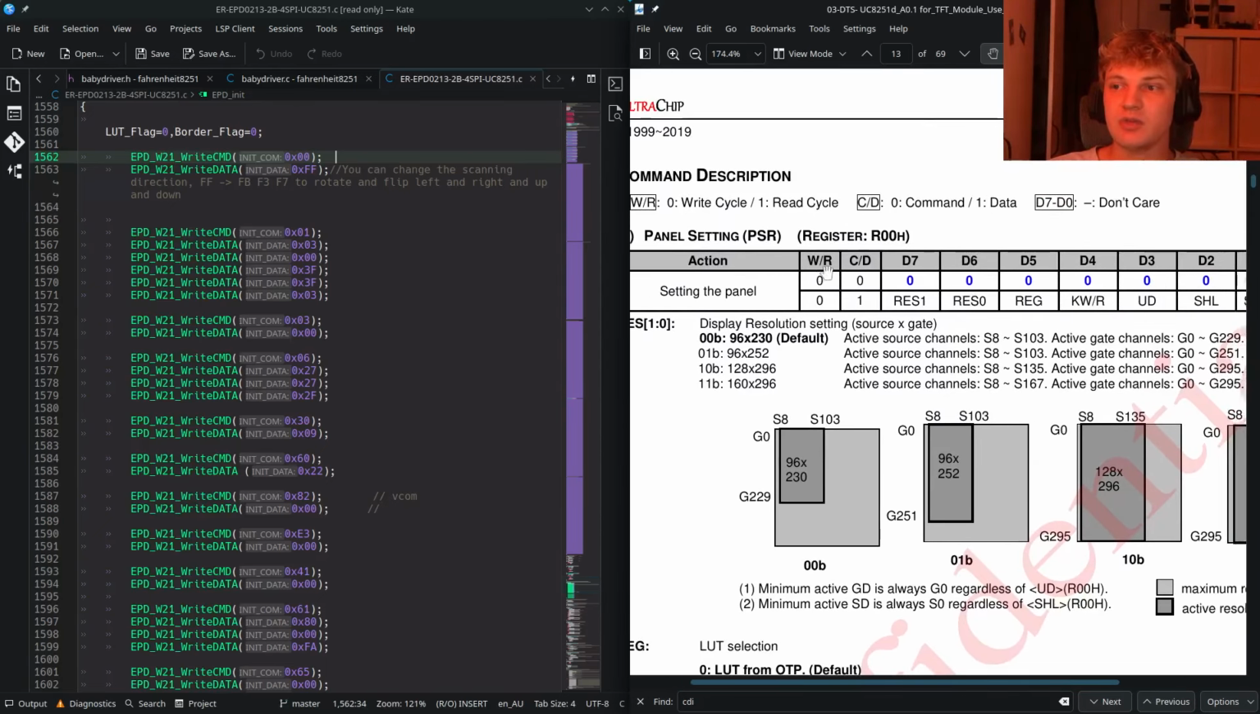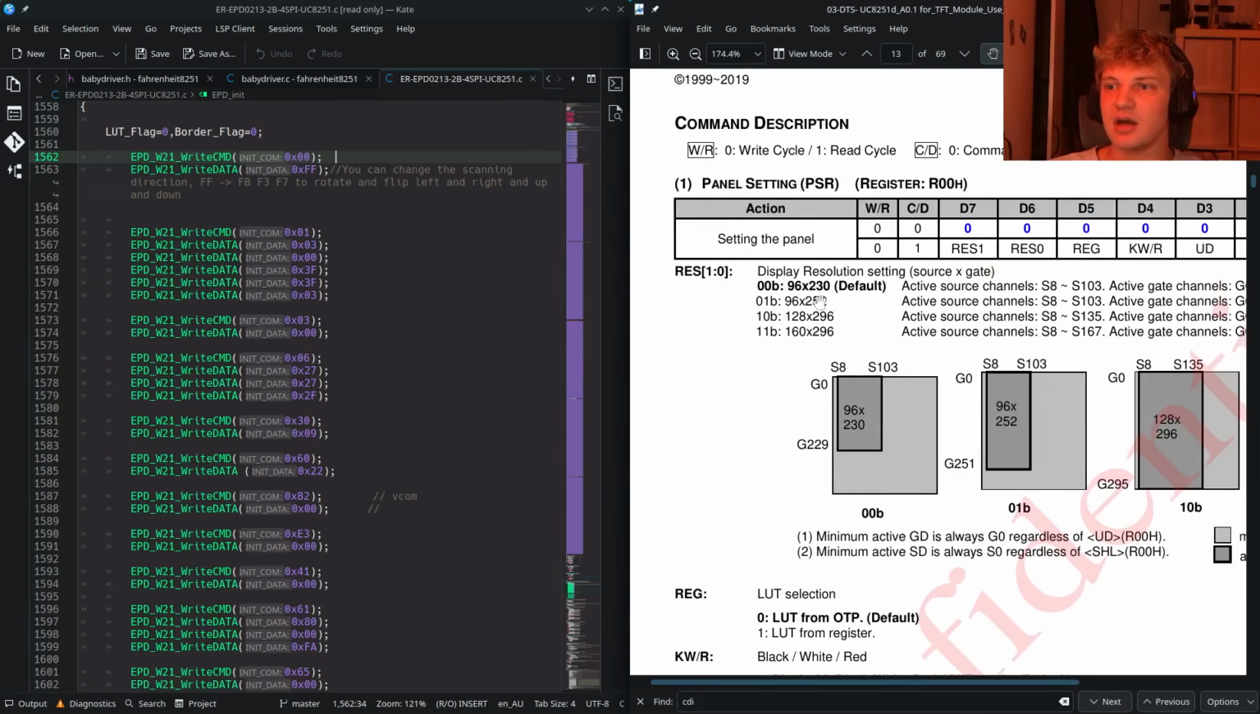So as you can see here, by the way, for this display, this is one of the quirks of this controller. If you set the CD line to 0, you are sending it a command. And if you set it to 1, you are sending it data. So that's the kind of distinction that it makes. That's another GPIO line that you would set as opposed to, you know, chip select and everything like that. So this is the command line here. So for 00000, that is this panel setting.